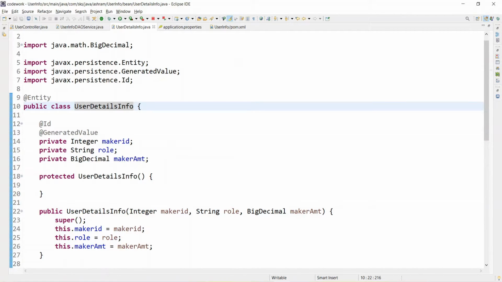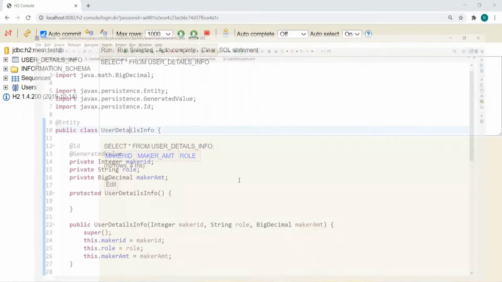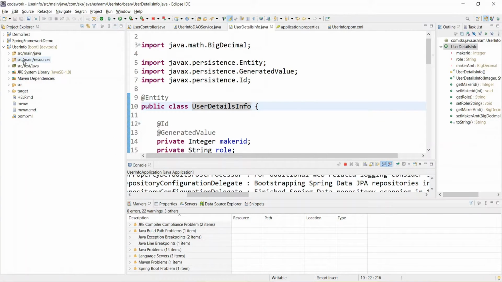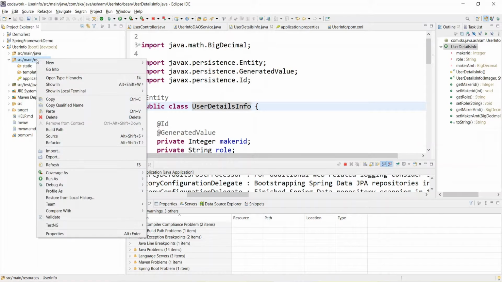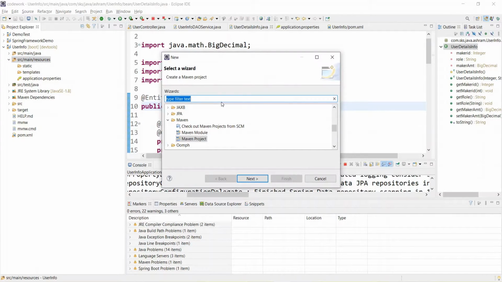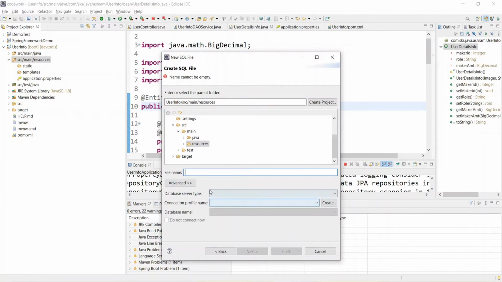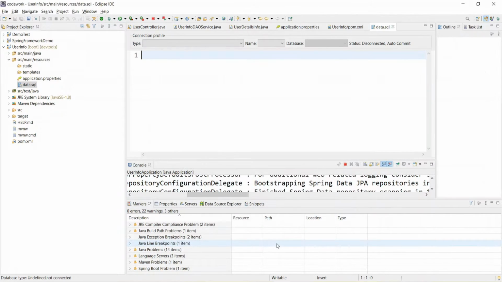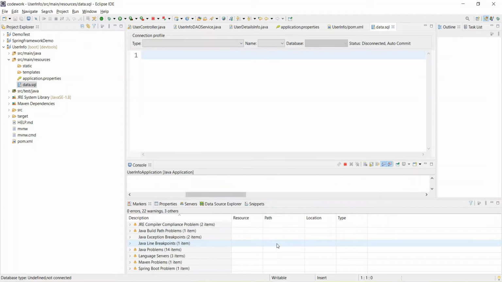So how can you do that? You need to go to your resources. In resources, right click and create a SQL file over here, and let's create a file named data.sql and finish.